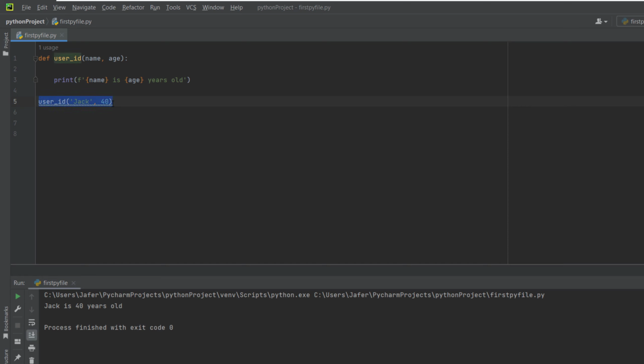Now we just duplicate this line, and then we can specify the user ID for Jill and run the file again. And we can see Jack and Jill have been printed to the console. So this time it works fine. Now we can create lots of these user IDs like we just did for Jack and Jill. And so this is one example of how we use parameters and arguments.